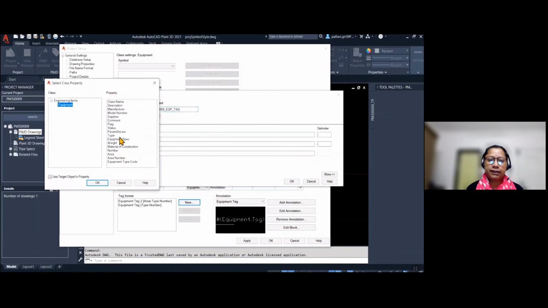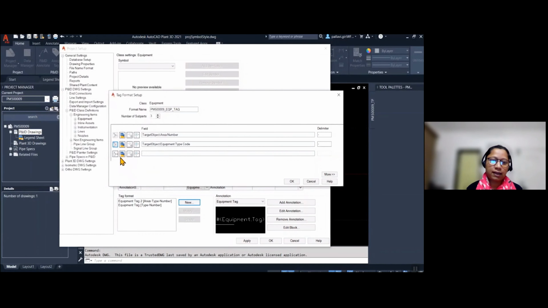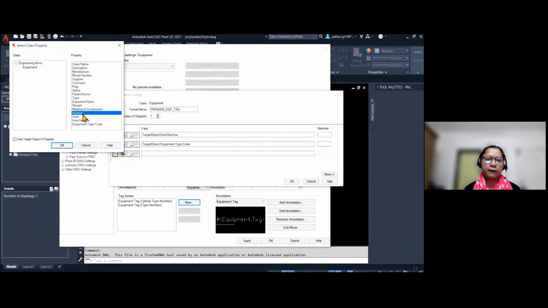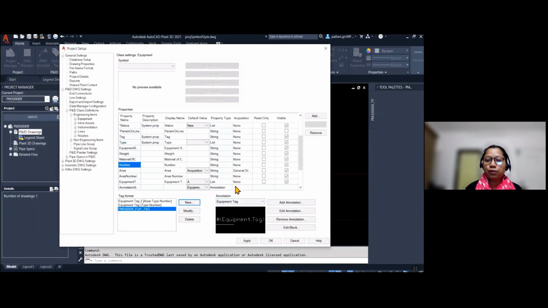And now I'm going to select the properties for the tag format. The first one is equipment, the area number. The second one is area type code, and lastly, number. Okay, click OK. Now I need to add the annotation for this part.